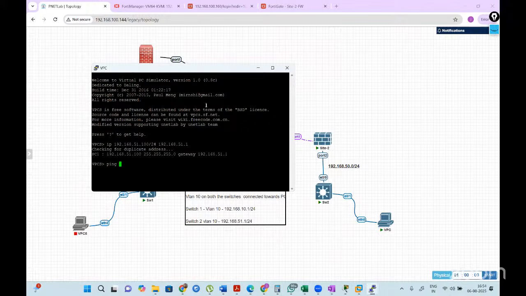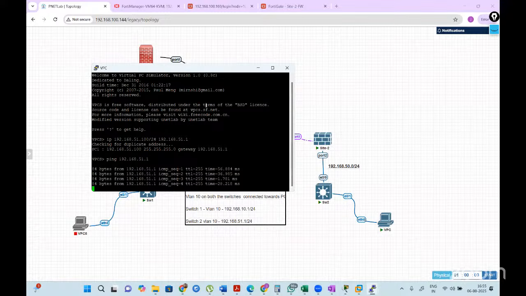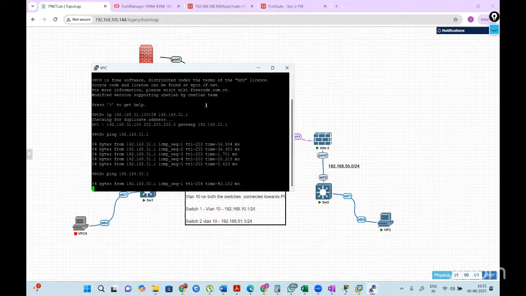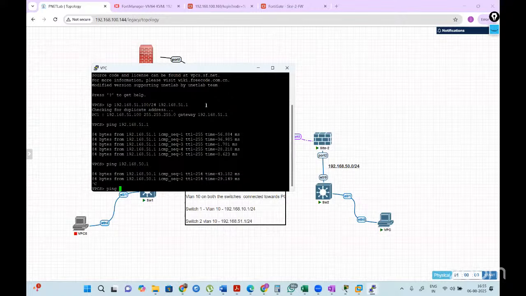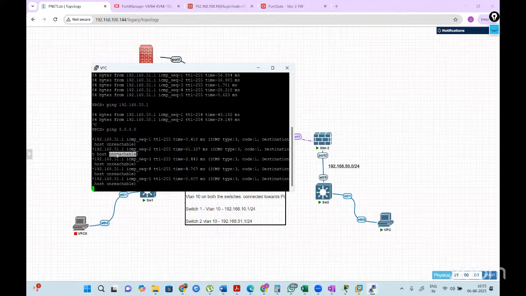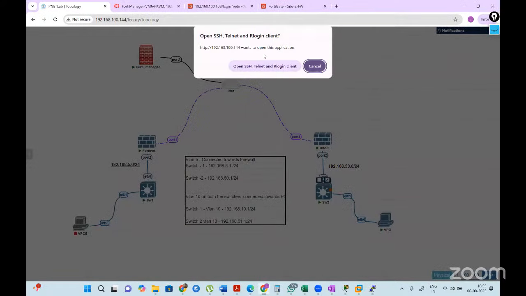Let me try to ping the gateway, 192.168.51.1. I'm able to ping. Guys, 1 minute, I'll come back. Okay, I'm able to ping my gateway. Let me try to ping the firewall, which is 50.1. I'm able to ping the firewall also. Let me try to ping the internet now. It is saying destination host unreachable from my gateway. So I need to write one default route on my gateway also, right?